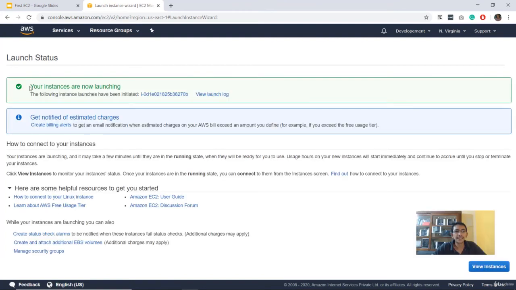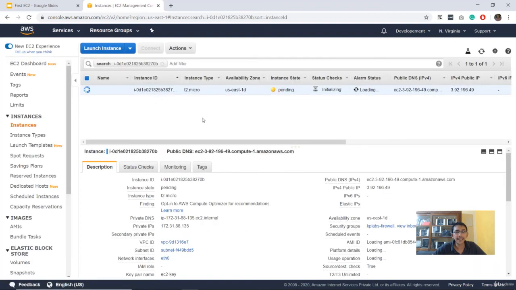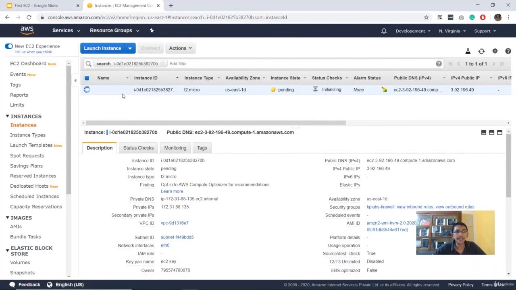So here it states that your instances are now launching. So let's click on this specific instance ID over here, and you can see that our instance is currently within the pending state. Now you can also decide to name your EC2 instance. So you can give a random name over here. So let me just call it kplabs-ec2 over here. Alright, so you see you have a kplabs-ec2.